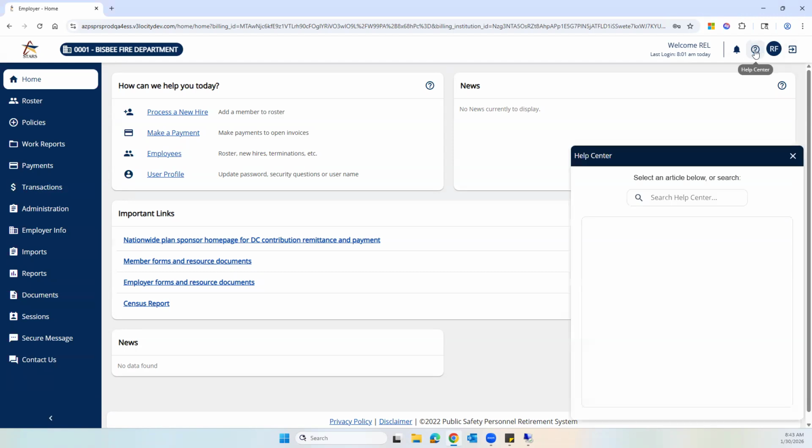Next is the question mark, the help center. If you click on that, as PSPRS puts information together and we build out this information, it'll be located here. You have the search engine where you can type by the subject that you're trying to find, and then the results would populate down here below. So we'll go ahead and close that.